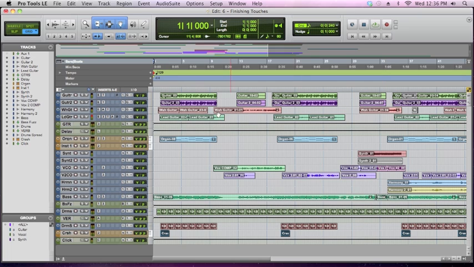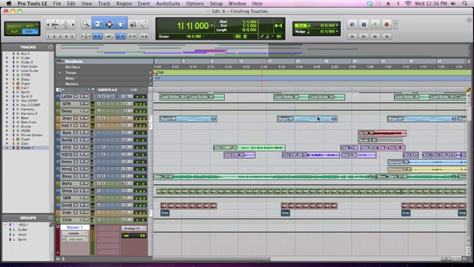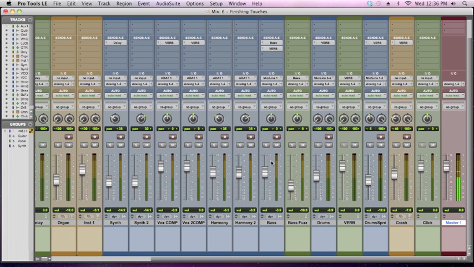So if you haven't already created one and you just have your session like I have right here with all these tracks, let's go ahead and create a master fader now. It's going to be a stereo master fader. You only need one. Click create, and there it is. It's the same thing over here in the mix window. You can even see me talking through it.